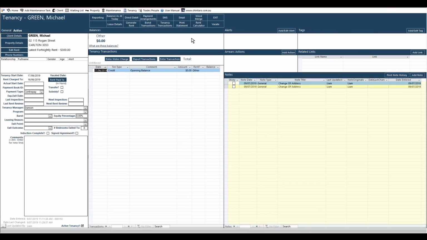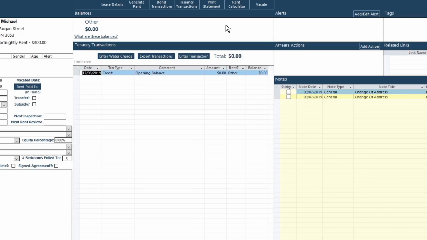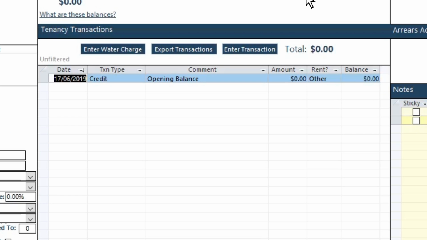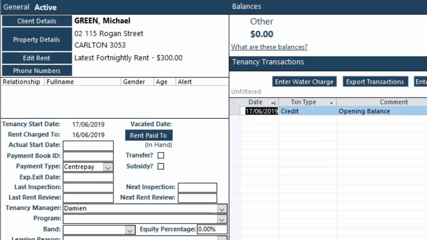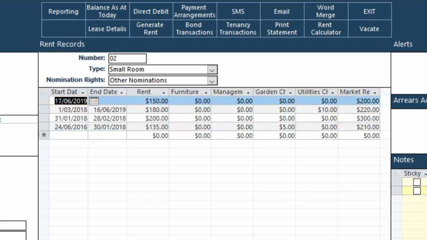When we open his tenancy screen, we can see that this is a brand new tenancy, as in the tenancy transactions ledger, we only have one opening balance of $0. We can see that we'll be charging him $300 per fortnight in rent here, but we want to see if there are any other charges, so we'll click Edit Rent and have a look at the rent record.